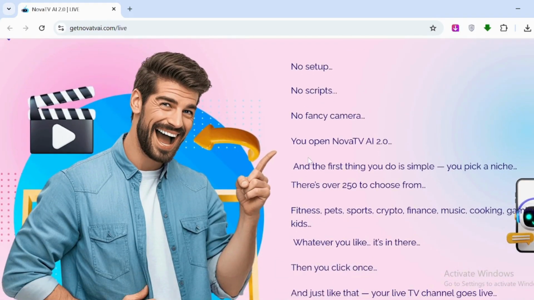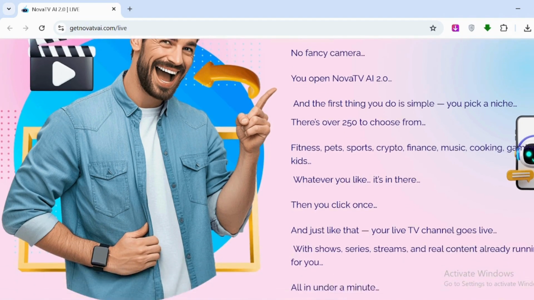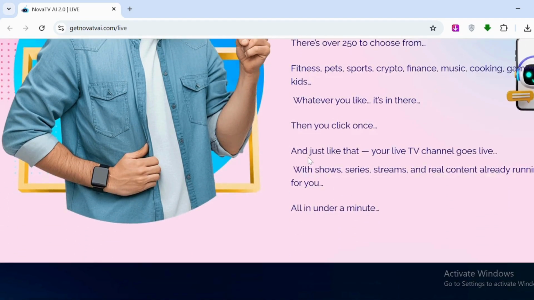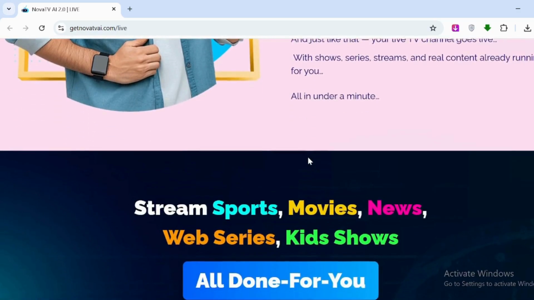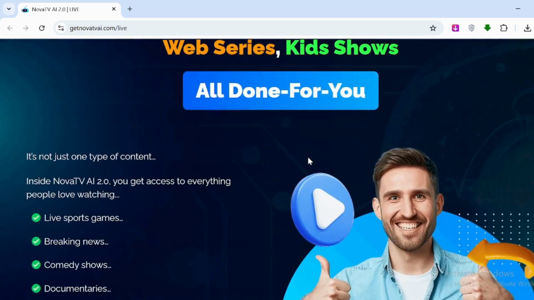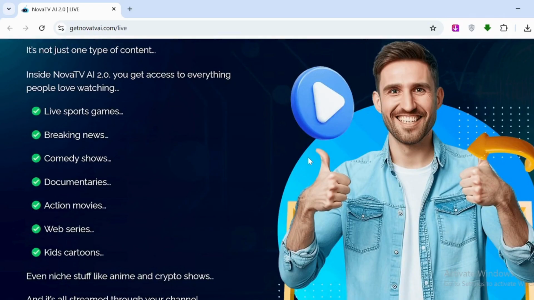NovaTV AI feature 6: Custom branding options. NovaTV AI 2.0 lets you personalize your channel with your name, logo, and branding elements. This makes the channel appear professionally built and unique to your business, rather than looking like a generic streaming setup. NovaTV AI feature 7: Built-in monetization options.